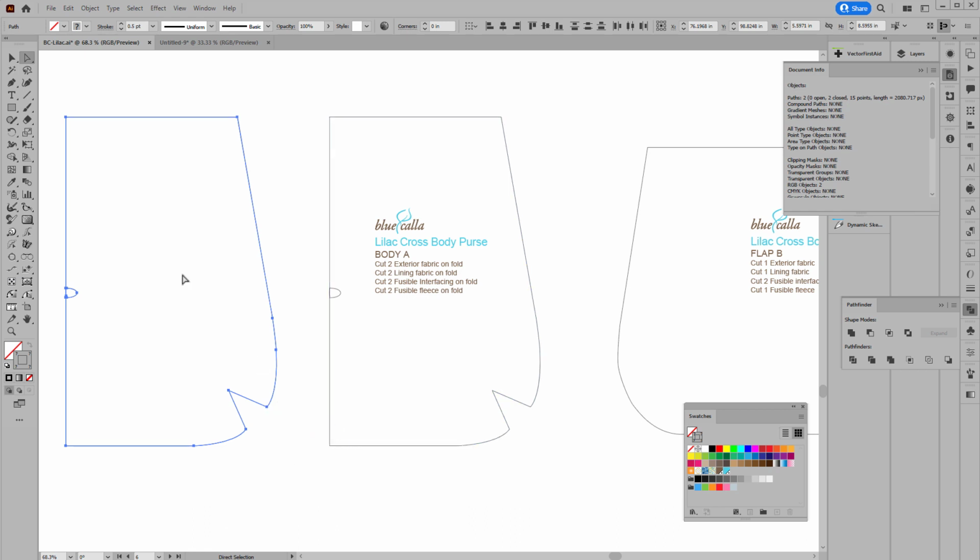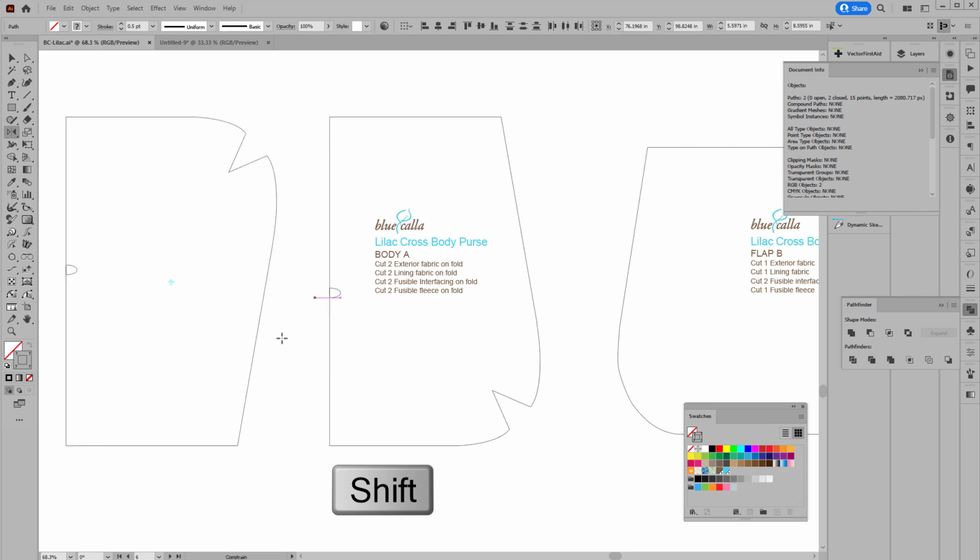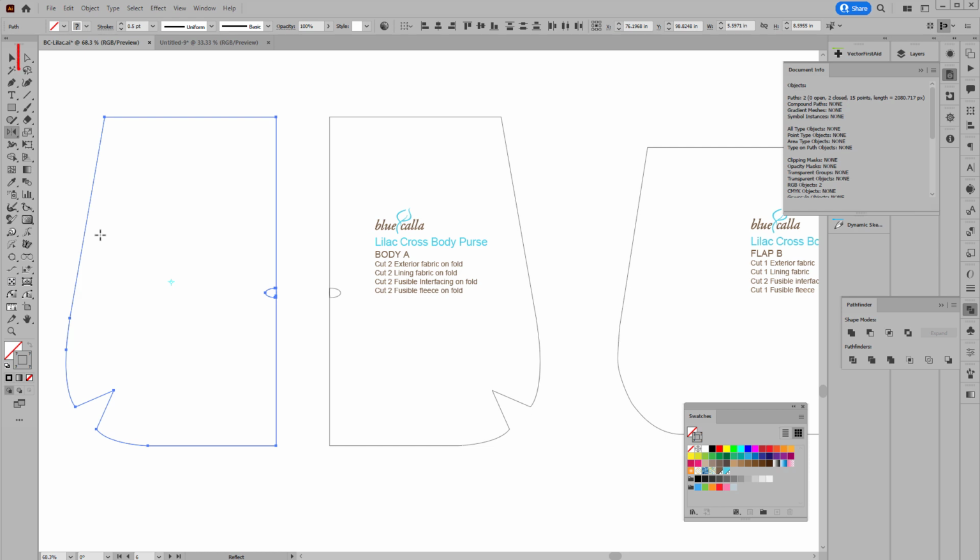We need to flip this horizontally. So if you go over to the rotate tool and click and hold down, you can select the reflect tool. Now the keyboard shortcut for that is O. So we can use that. We could just hit the O key on the keyboard. Once again, I'm going to hold down the Shift key, which is going to constrain it to 90-degree increments. And I'm just going to keep moving my mouse around until it looks like the other half of the pattern. When it does, I'm going to release my mouse and release the keyboard shortcut.